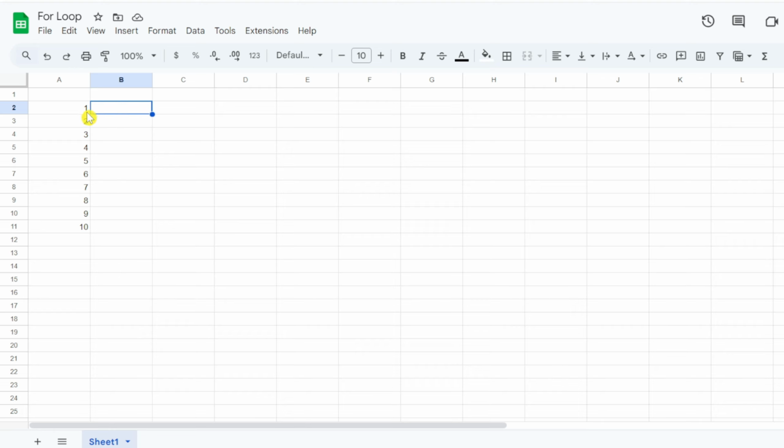In this tutorial, we're going to see how to use the for loop function. Let's say we have numbers 1 to 10. If I add plus 1 to each row, 1 plus 1 is 2, and the second row would be 2 plus 1, so 3. I want this to repeat for all the cells, so we will use a for loop.